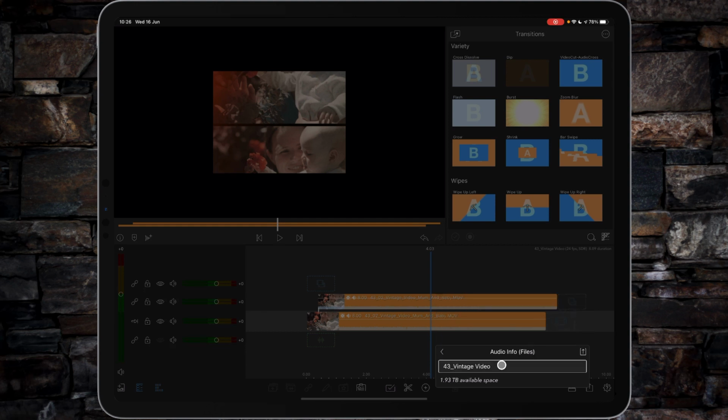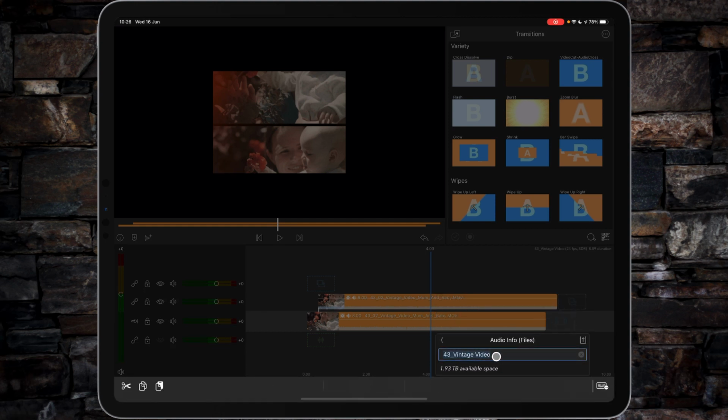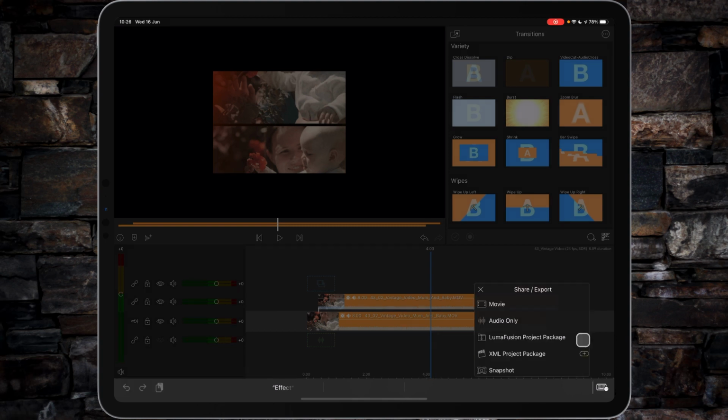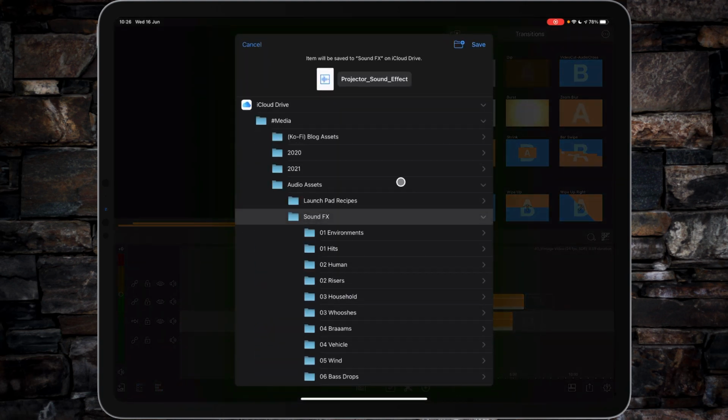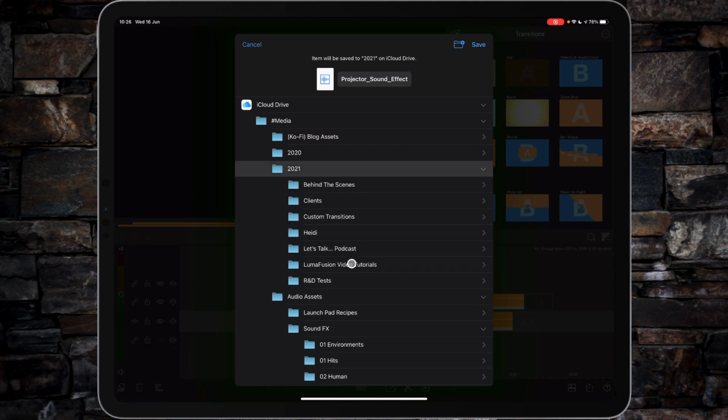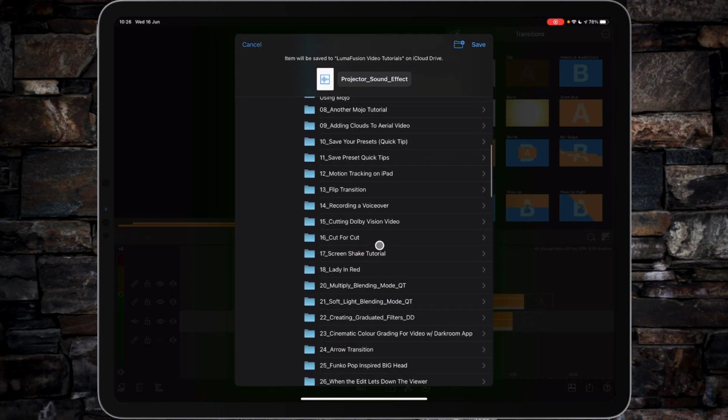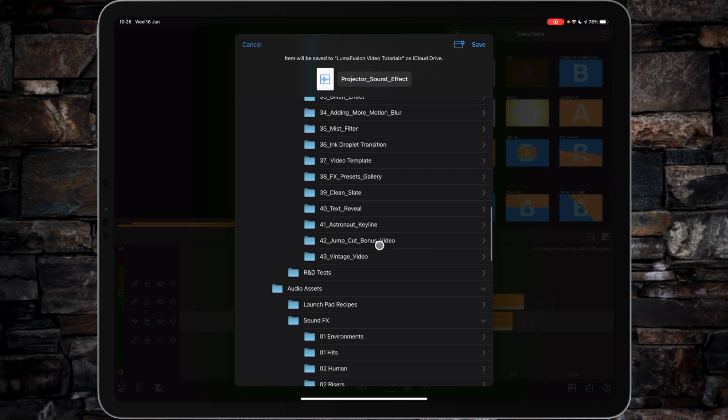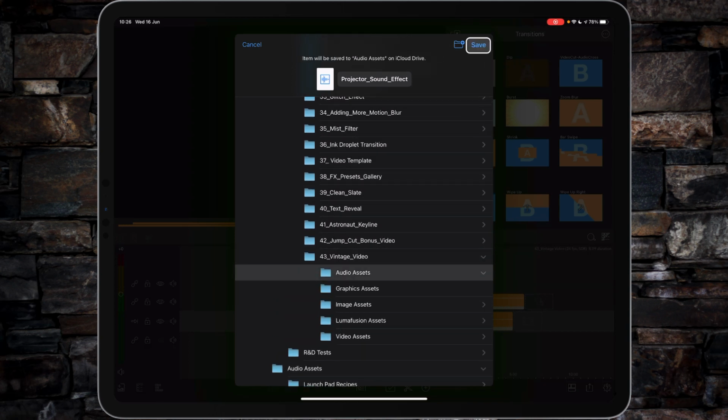Tap OK, and then we'll just give it a name. So we'll call it projector sound effect. Tap and save, and you'll see it's almost instantaneous. And I'm just going to put this into the audio assets for this particular project.